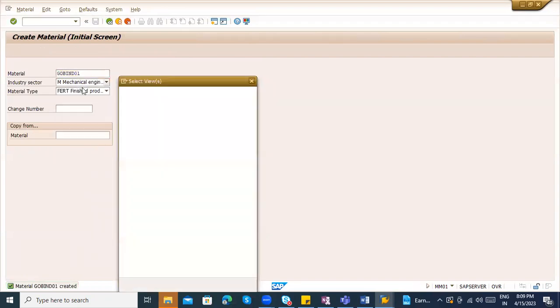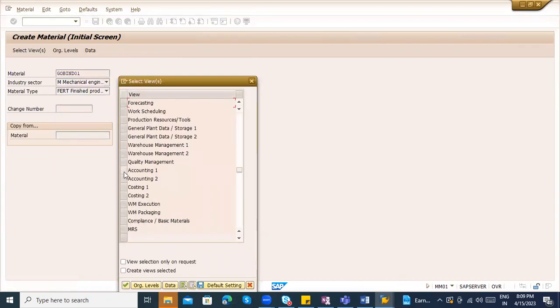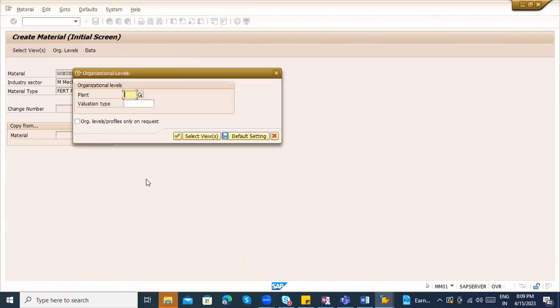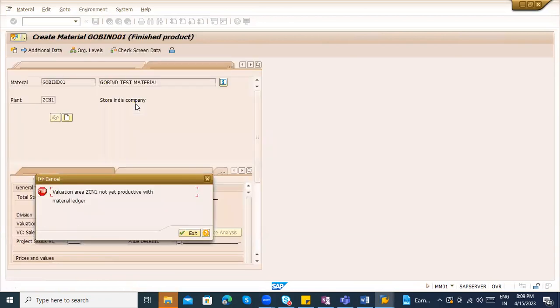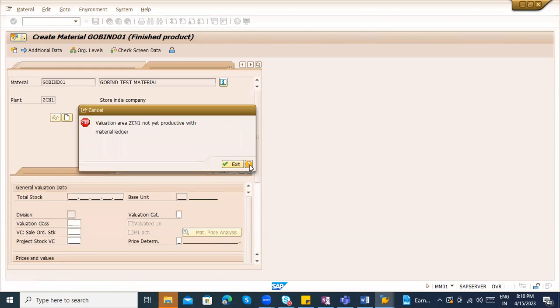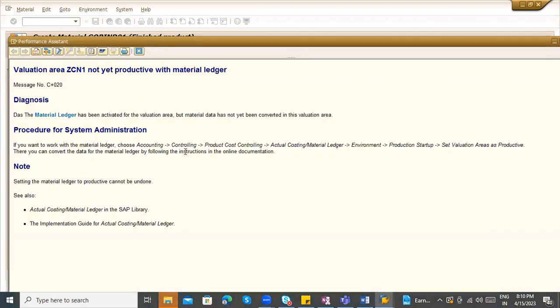Now I'll try the accounting data. So we are getting some problem in the accounting. Let's see what the problem is here. The valuation area CN1 is not yet productive with the material ledger. Okay, so the material is activated, but the material data has not yet been converted for the valuation area. So if you want to work with the material ledger, choose accounting, controlling.